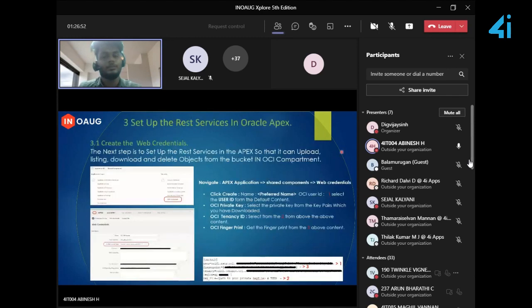Let's set up the REST services in Oracle Apex. Before we step into the session, just make sure you add sample data in the object storage, so that when Apex tries to send a request, the response shows some sample data stored in the object storage, to confirm that the request and the response are working.